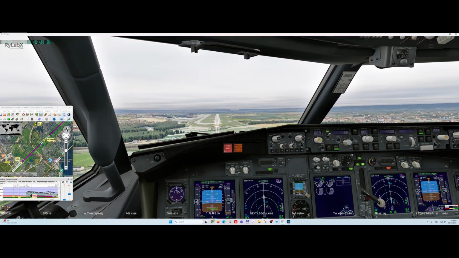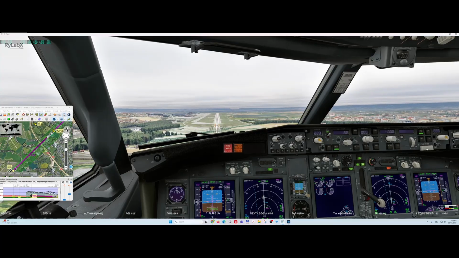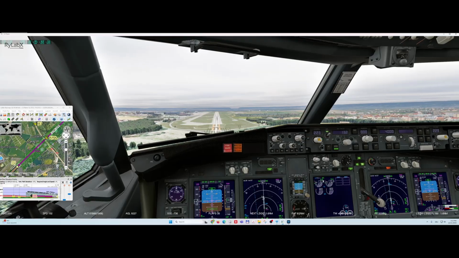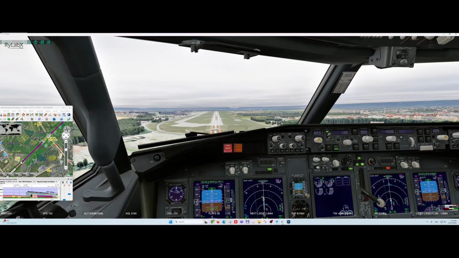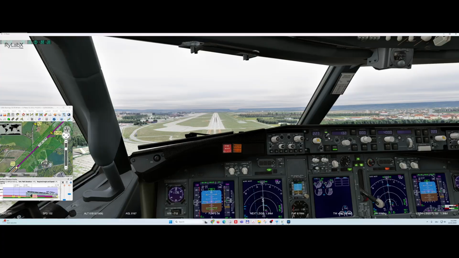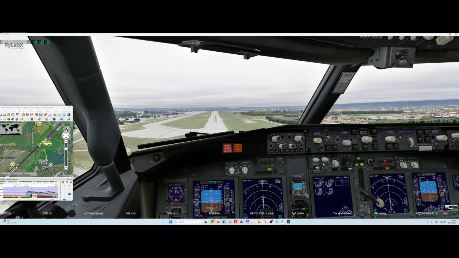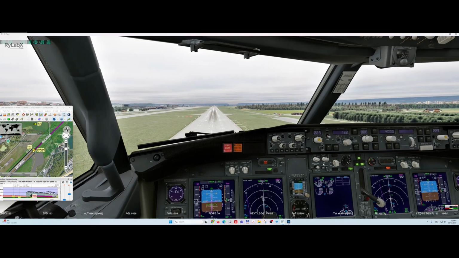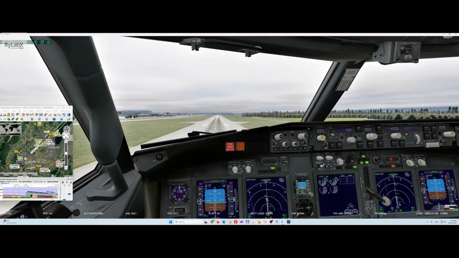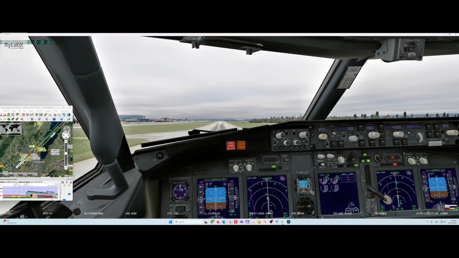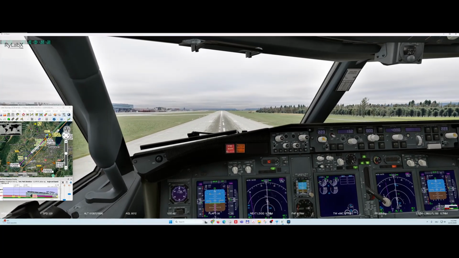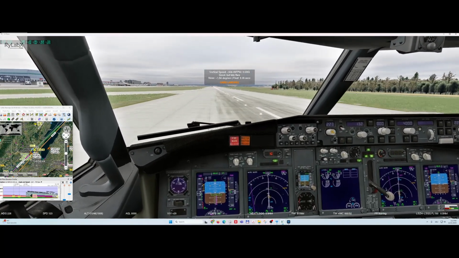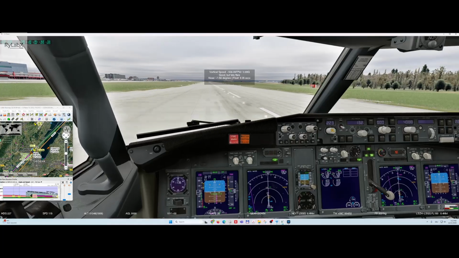300. And now we can soon disconnect the autopilot. 200. And I think also the auto throttle. 100. And then 50. 40. Here we are. 30. 20. 10. Okay. So in the end it was a hard landing, but it's okay. It was safe.